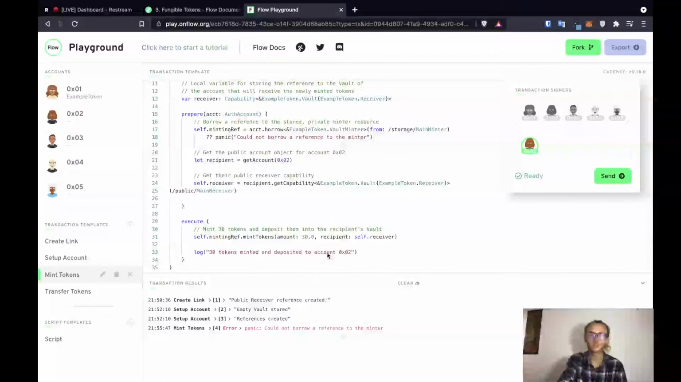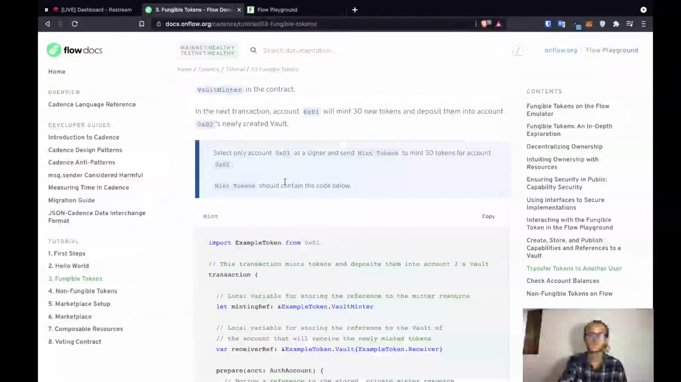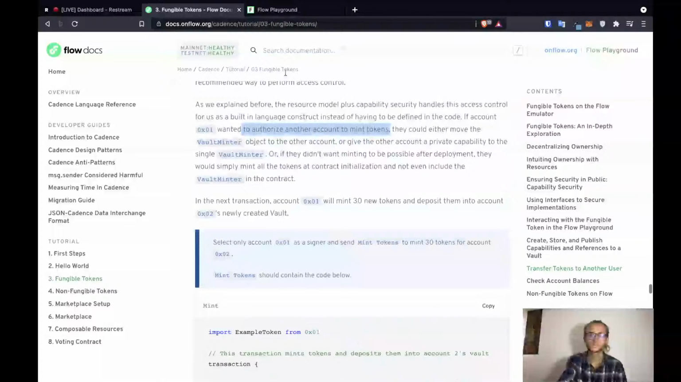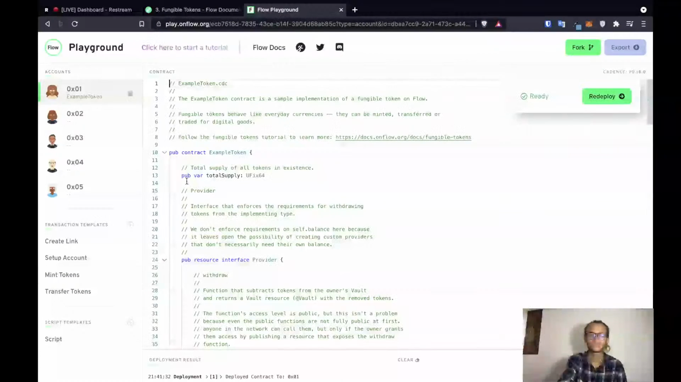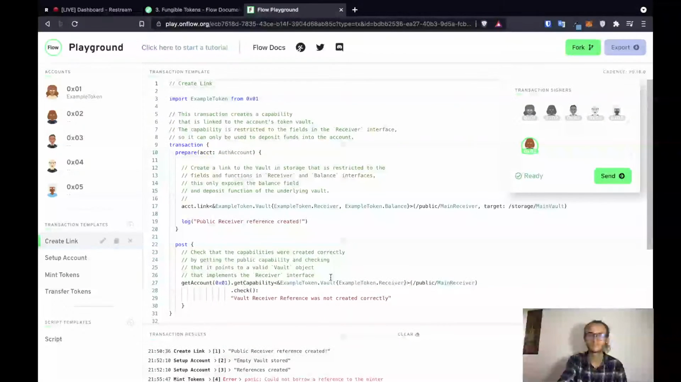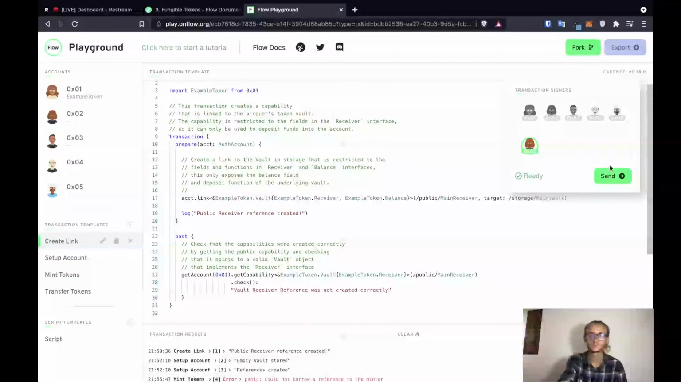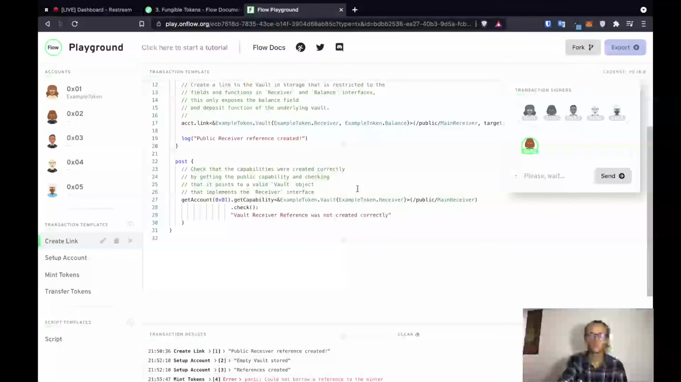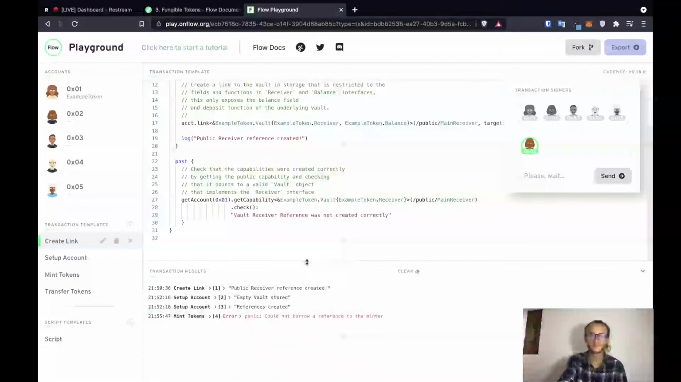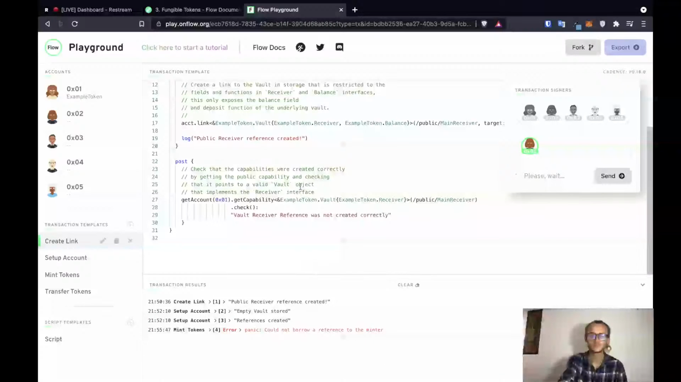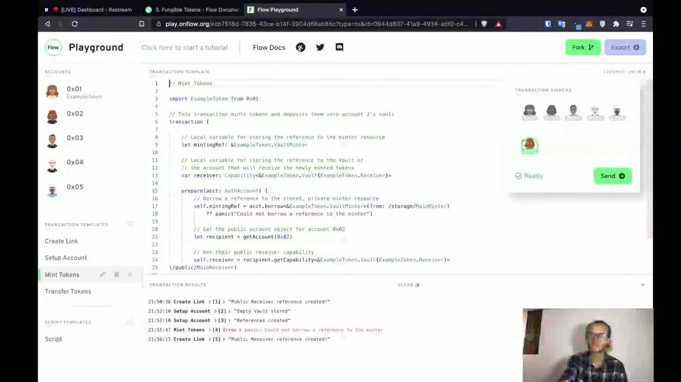Panic: could not borrow a reference to the minter. We should have already set up our account. Let's try minting the token. Oh, maybe I have the wrong account selected. We wanted 0x01. Cool. We've now minted 30 tokens and deposited them into 0x02's account.